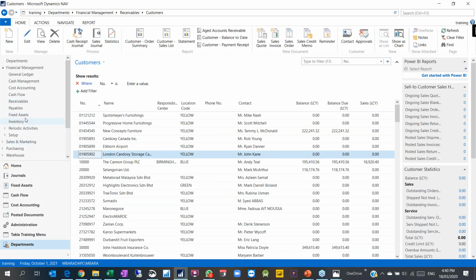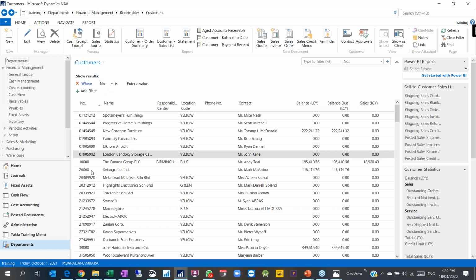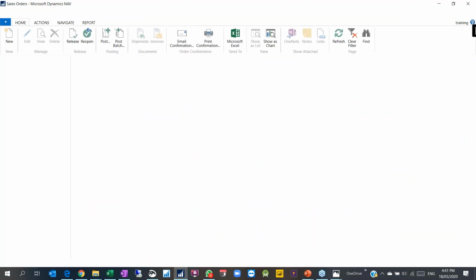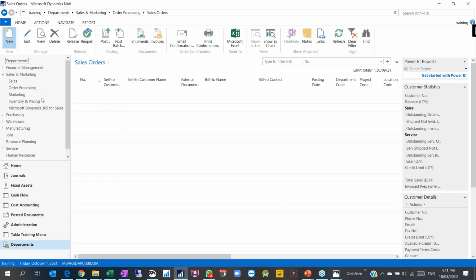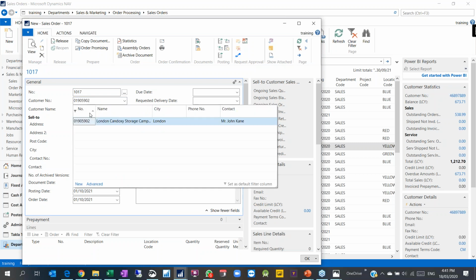Where I can see this, when I go to sales order. So I remember which one, the number. So the customer is the London Candoxy. That's 0190590. I can also copy the cell just to make sure that I'm selecting the right customer. I go to order processing again, sales order. When I click new, okay, I'm going to do a sales order for this customer number.